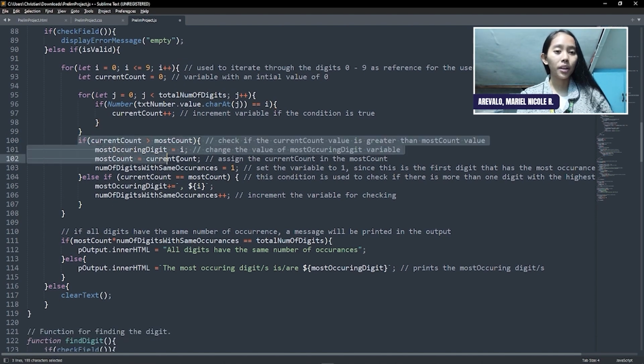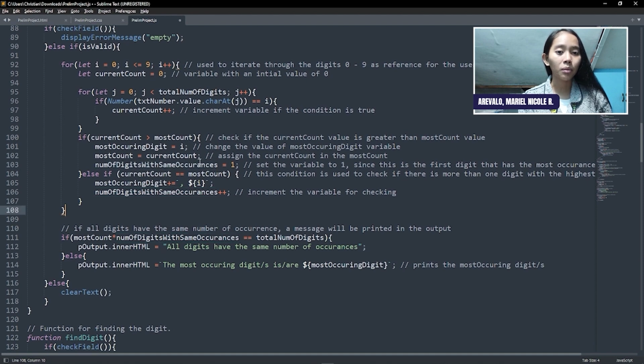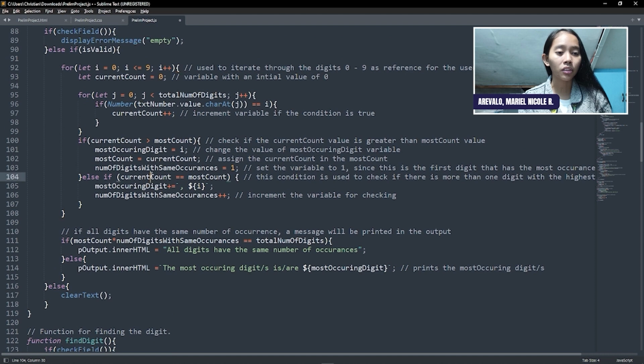With the I variable as the reference of all digits, it will check if the value of I is equal to each of the user's inputted digits. If the condition is true, then the current count variable will increment. To compare what digit has the most occurrence in the text field, we just use an if statement that will determine if the current count is greater than the most count. If true, then the current count will be the value of the most count, and the most occurring digit will be the value of the I variable.